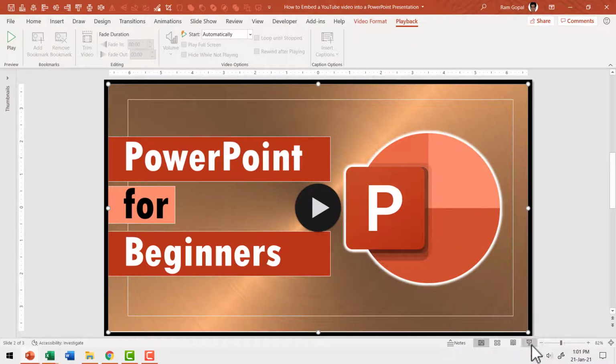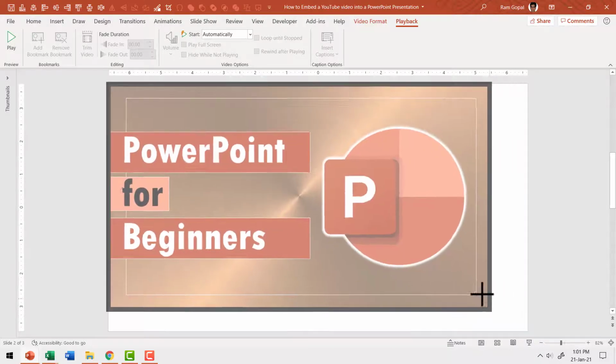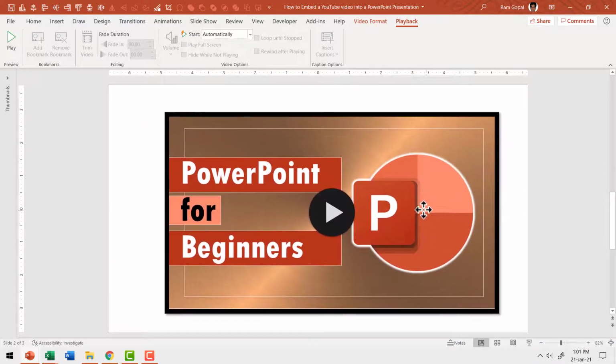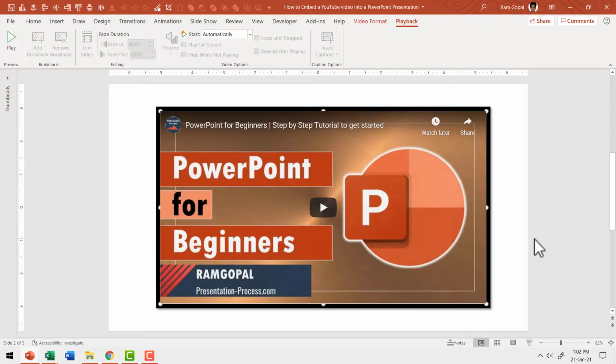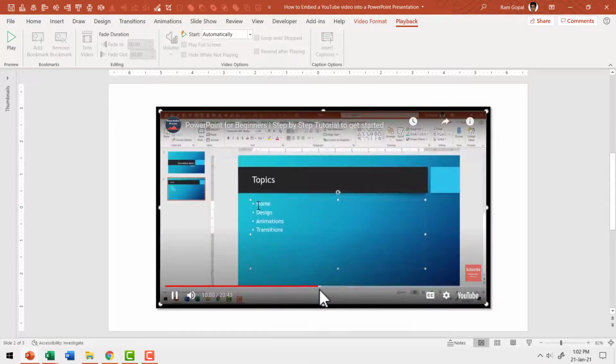So let me go to slideshow, but I would like to resize this slightly so that you can see that the video is playing only from a certain point. So let me hold the shift button and resize this and keep it somewhere in the center. Let me play the video first. You can see that when the video loads, it loads from the 10th minute onwards. Isn't it interesting? So let me pause this for now.